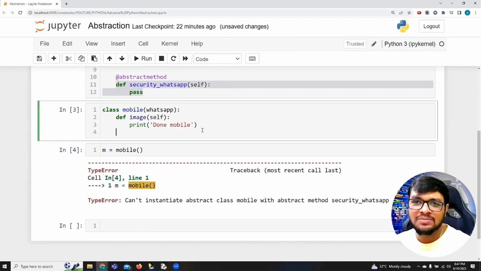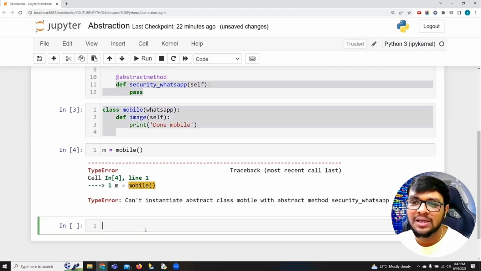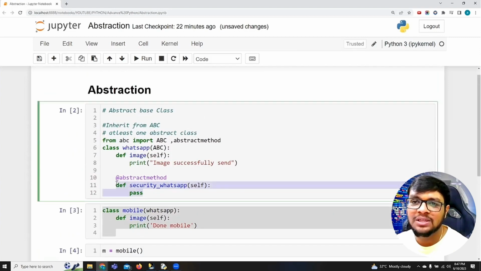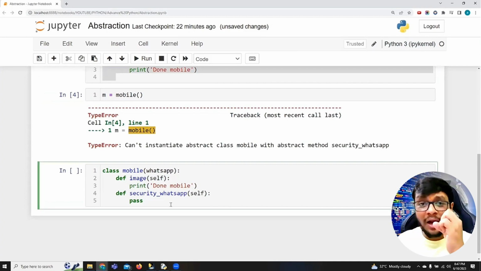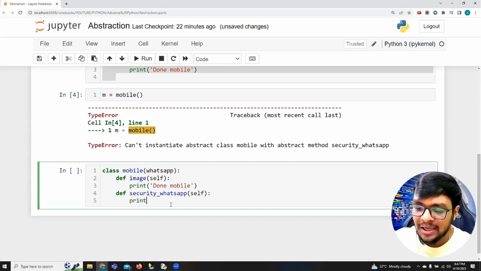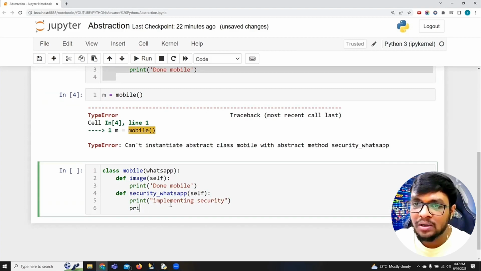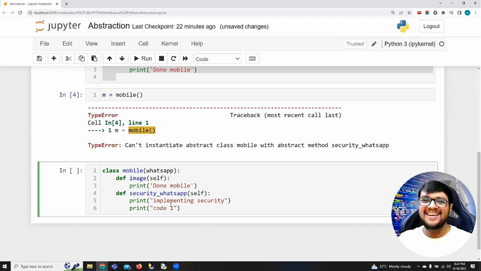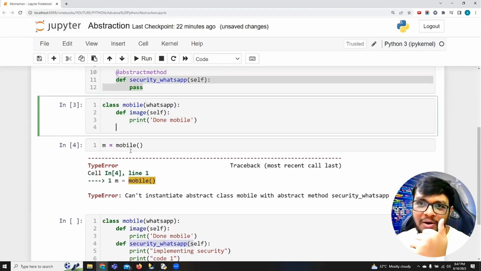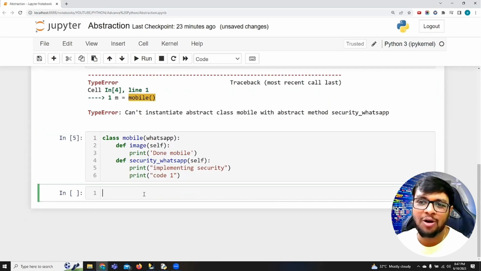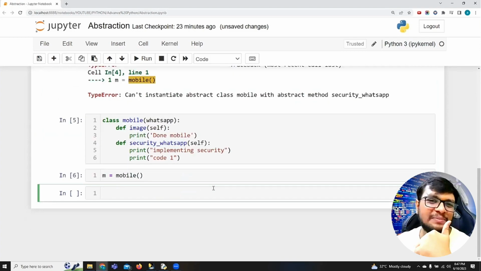If they don't have this method, I would just show you once again. And this time we would keep this method. Now you need to write the exact functionality of how you would write the security. So let's say you are implementing security, and you write some lines of code, code line 1, code line 2, like this. Now the moment you have written the security WhatsApp code, if you create the mobile object once again, see, it is able to create it perfectly.